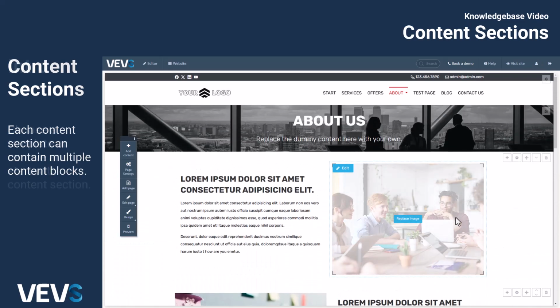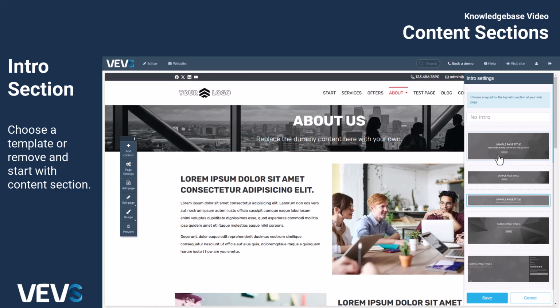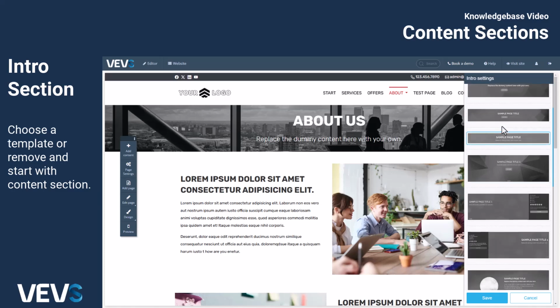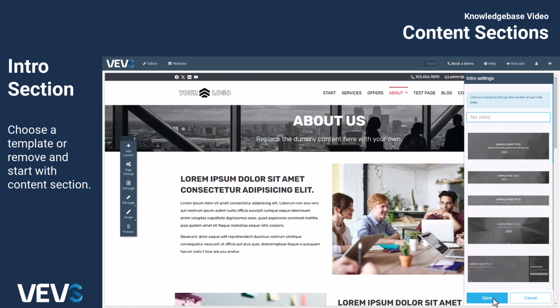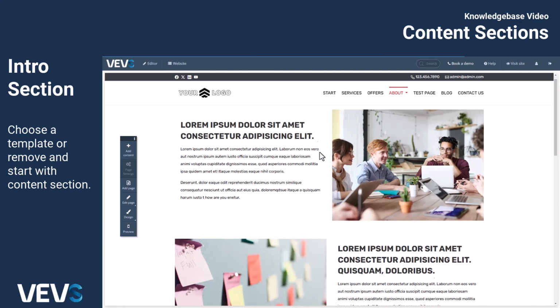To change the intro section, simply click on the settings icon. You can choose from several types of sections or remove the intro section altogether and start building your page directly with one of the many content block sections available.